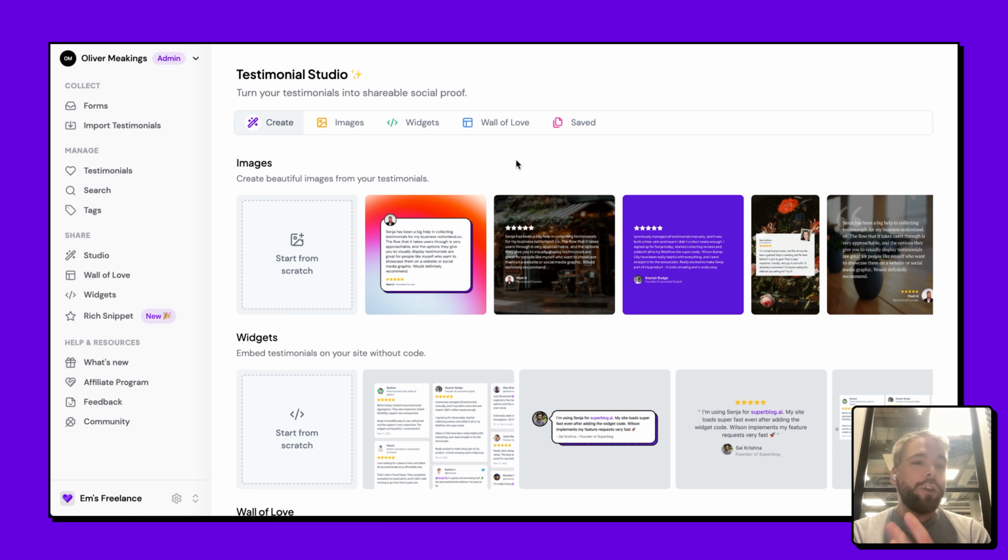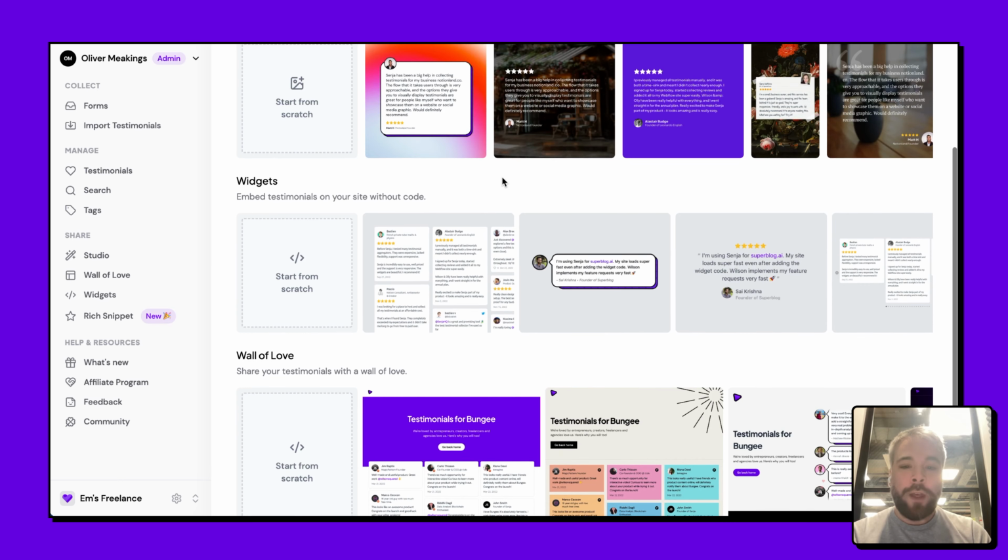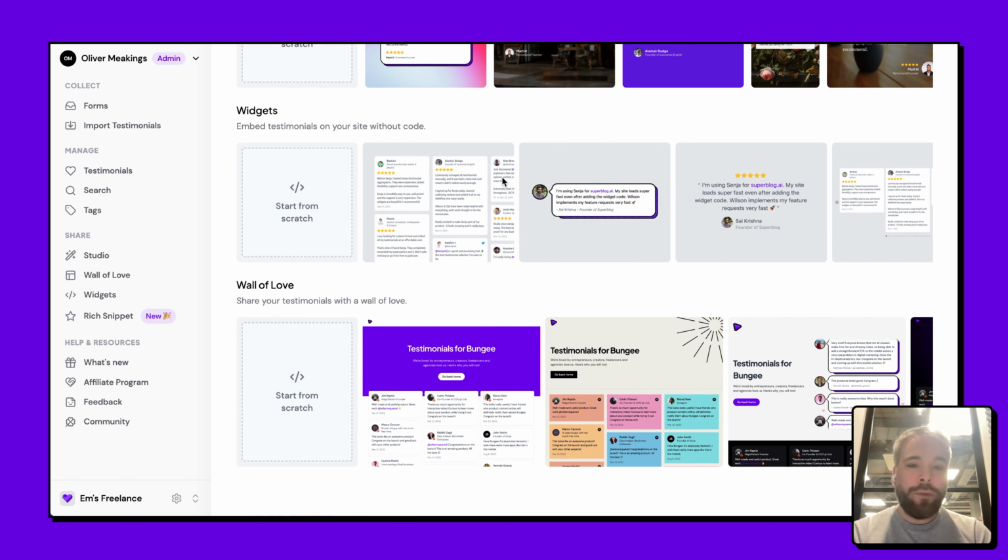Your widgets you can embed onto your website. That could be Webflow, that could be Notion, that could be Typedream, that could be Wix. They embed absolutely anywhere and they look amazing. And your wall of love is a page with your testimonials showcased beautifully. And that page you can link to on your social profiles again. You can put in emails, you can put in your social bios. As well as that, we suggest with a wall of love that you might want to break it down into different themes.